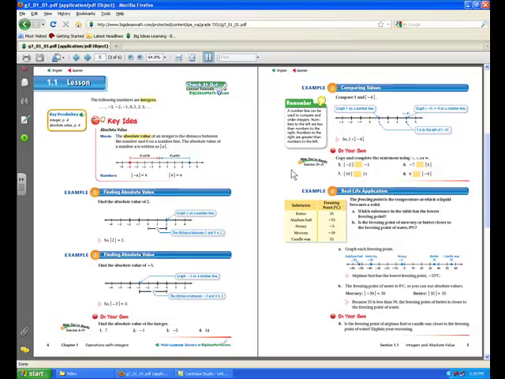The icon that says now you're ready helps students after they have grasped the concept of an example to see if they're ready to try the corresponding exercises in the exercise set. So for instance here, the On Your Own's listing number 5 through 8. Once the students have completed those, they're now ready to tackle exercises 20 to 25 from the exercise set.